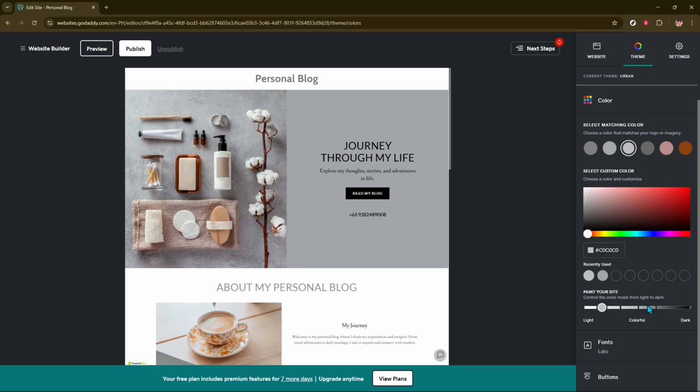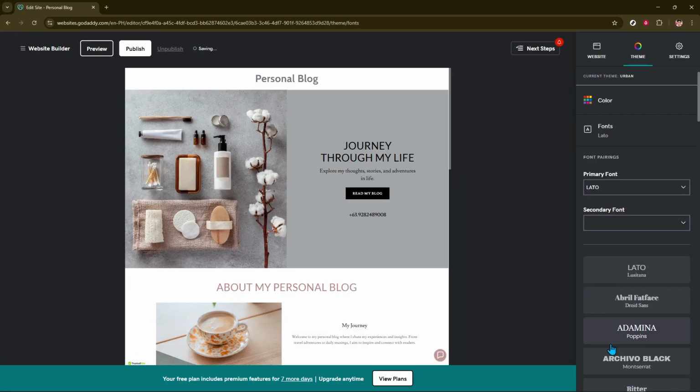After you've adjusted the colors, toggle over to the fonts or typography section. Here, you have the ability to choose different fonts for the various texts on your site. This subtle yet powerful change can dramatically impact the readability and style of your site, so take some time to explore the options.